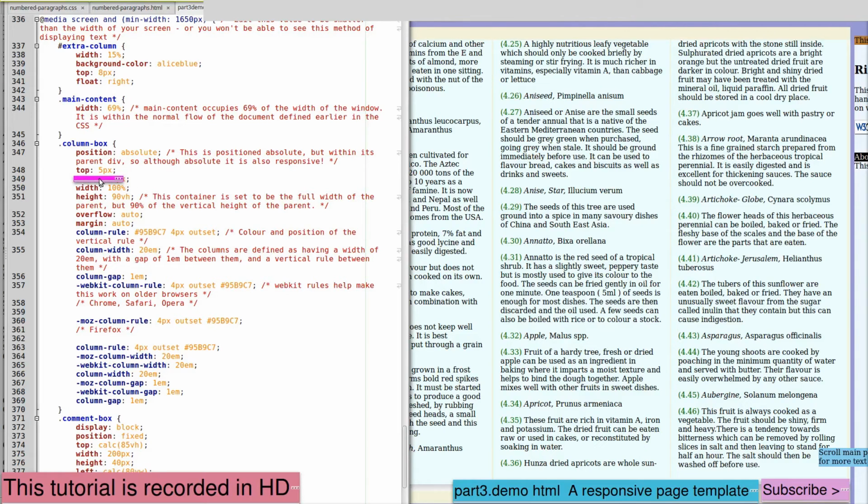We've set a top of 5 pixels, a bottom of 5 pixels, so that this remains within the visible screen, and the width of 100% of its containing div. The height is set to be 90 VH. So this is 90% of the vertical height of the parent div. The overflow is auto, the margin is auto. Our column rule, we've given a color, a pixel width, and an outset to set its position.